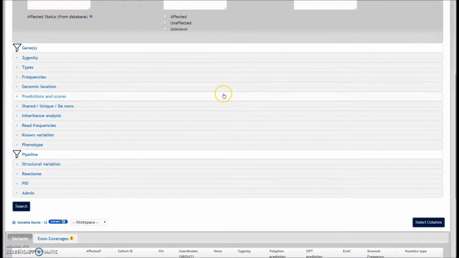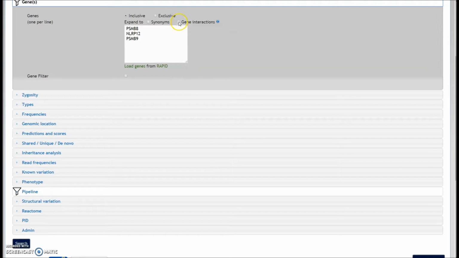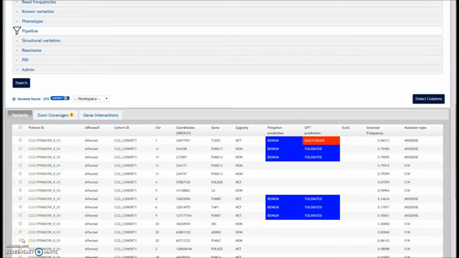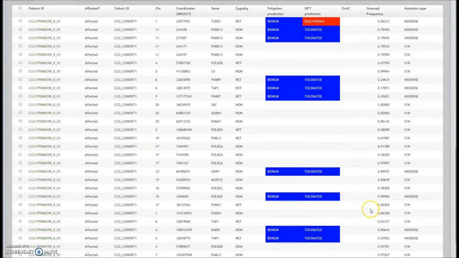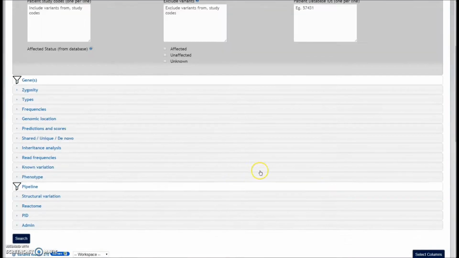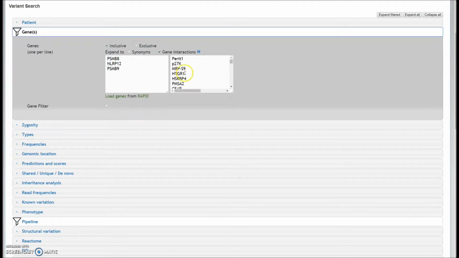So going back to our filter, we can click on gene interactions, and now we can click search again and see what we get. So now we have found 270 variants, some of which look more interesting with lower population frequencies. To view the expanded gene list, we can click on the gene filter, and we can see our original gene list on the left hand side and the expanded gene to gene interaction list on the right hand side.